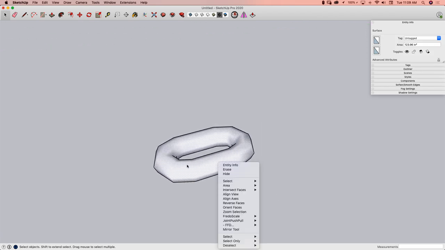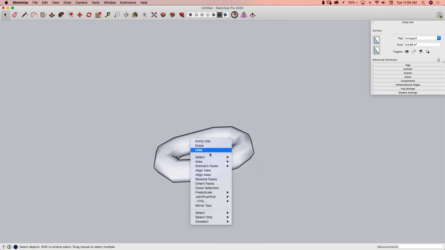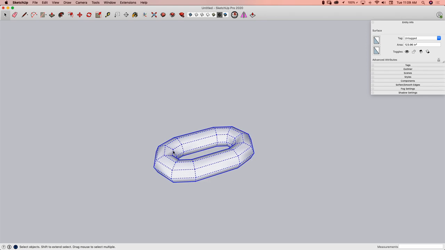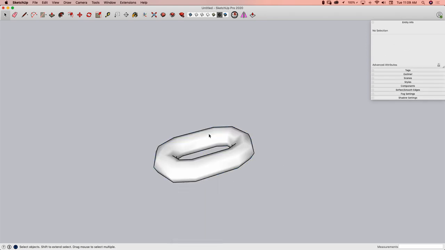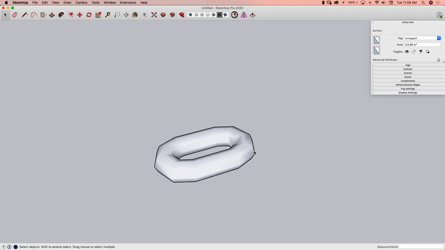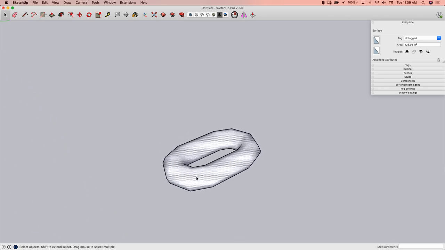So here's the thing you might find. When I just click the surface and right click, I don't have the option to make component, but if I triple click and right click, I can make component. It seems weird because, well, isn't that selecting the same thing? Yeah, kind of. Right now it's selecting a single surface.